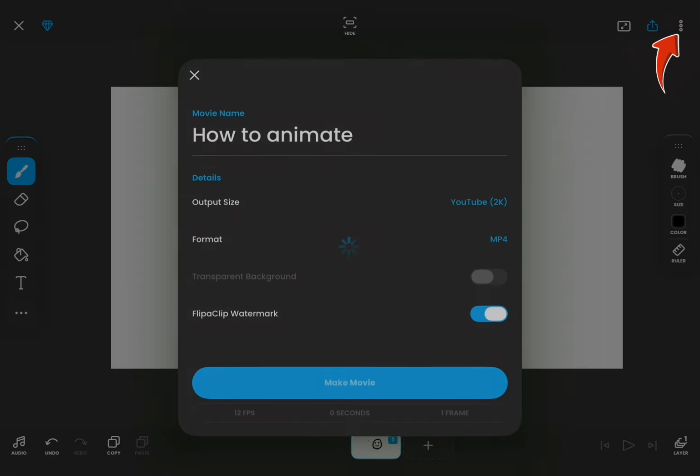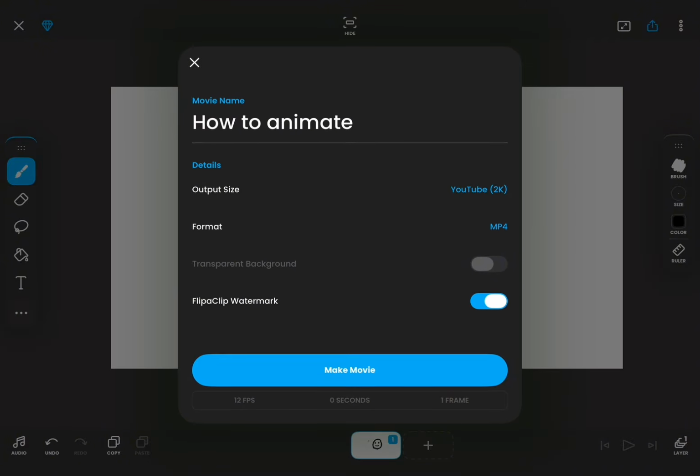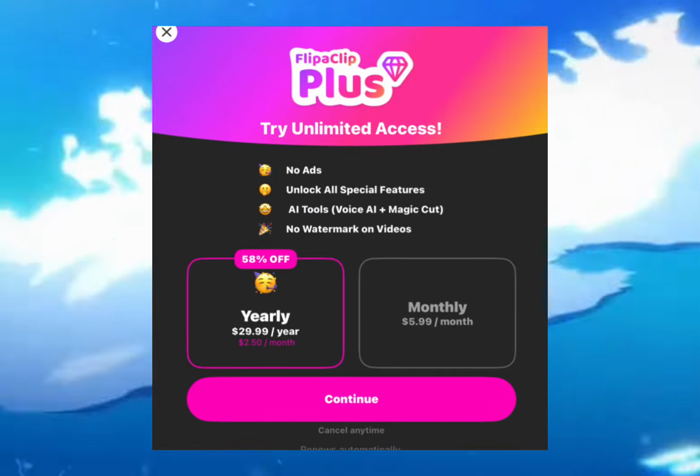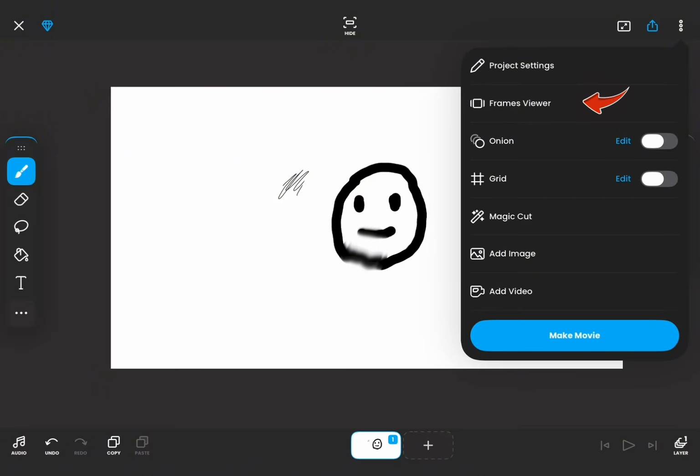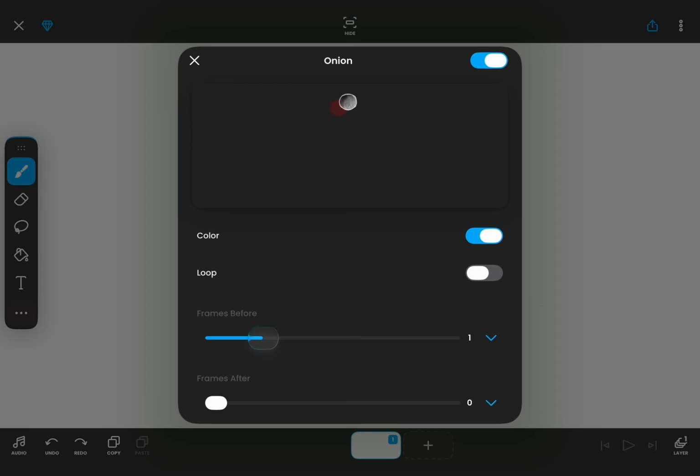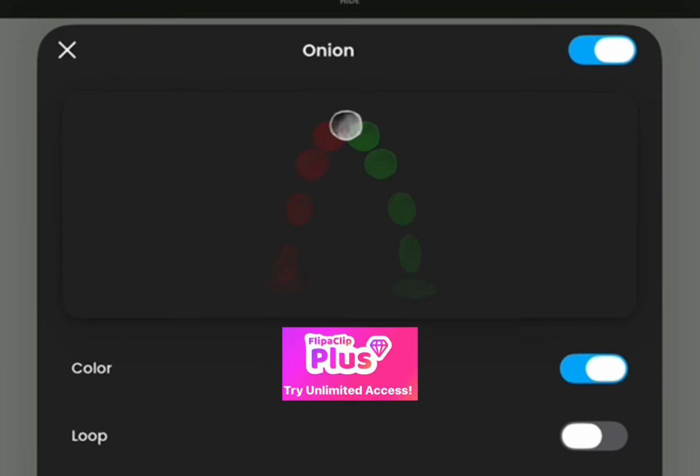At the top right, tap on Project Settings. Here, you can change the output size, export format, enable a transparent background, or remove the FlipaClip watermark, though watermark removal requires the premium version. You can also edit the project settings from here at any time. Other important tools include the frame viewer, onion skin, magic wand, and options to add images or videos. Onion skin lets you see your previous and future frames, making animation much easier. You can adjust how many frames you see before and after, but higher limits require premium.